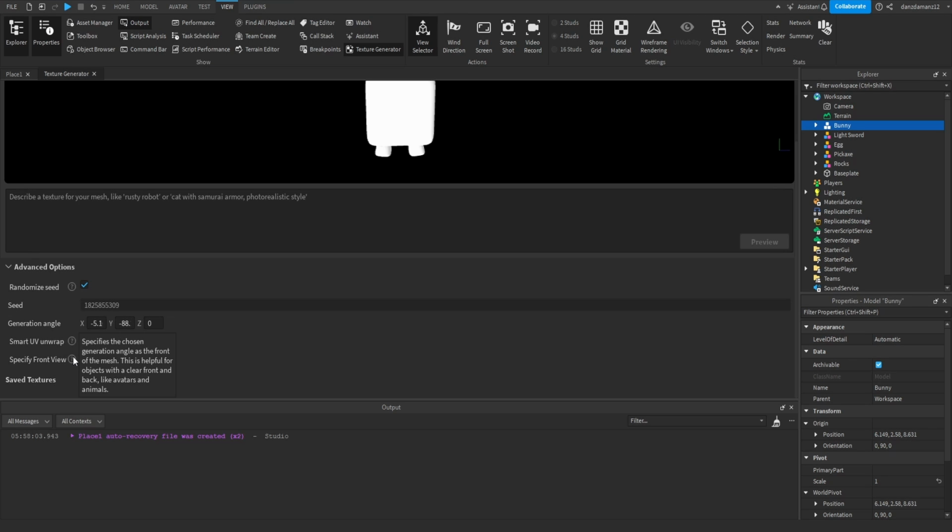And for the final option, we have Specify Front View. This specifies the chosen generation angle as the front of the mesh. This is helpful for objects with a clear front and back like avatars and animals. So this would actually be perfect to enable because we're trying to generate a texture for our bunny pet.